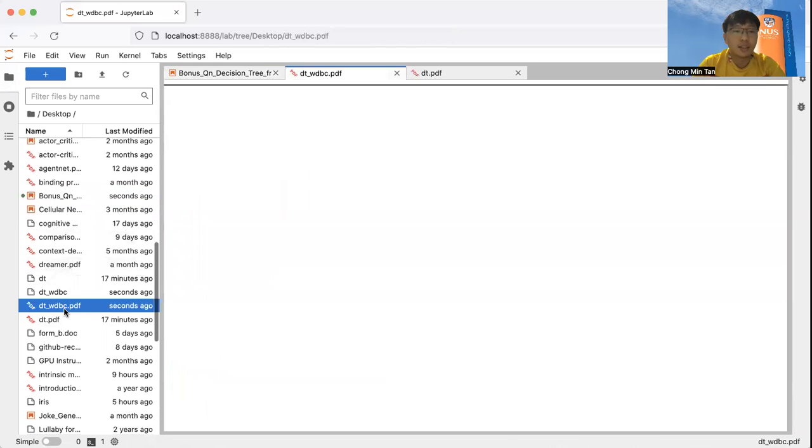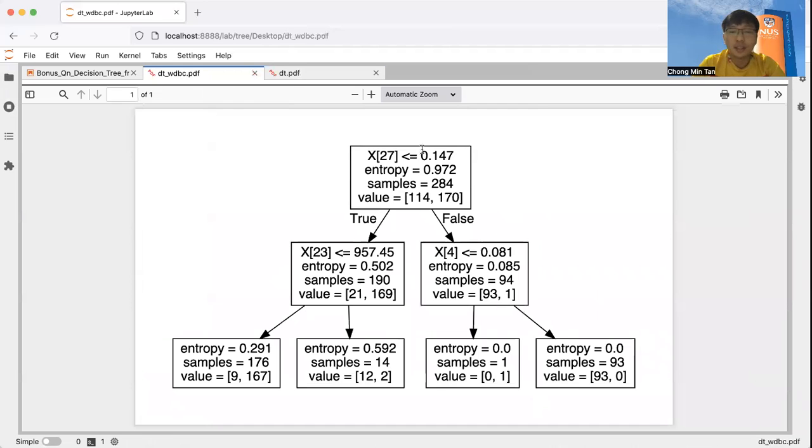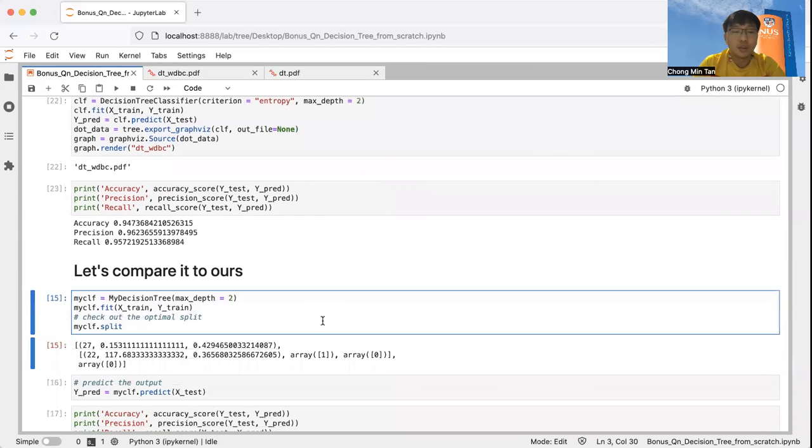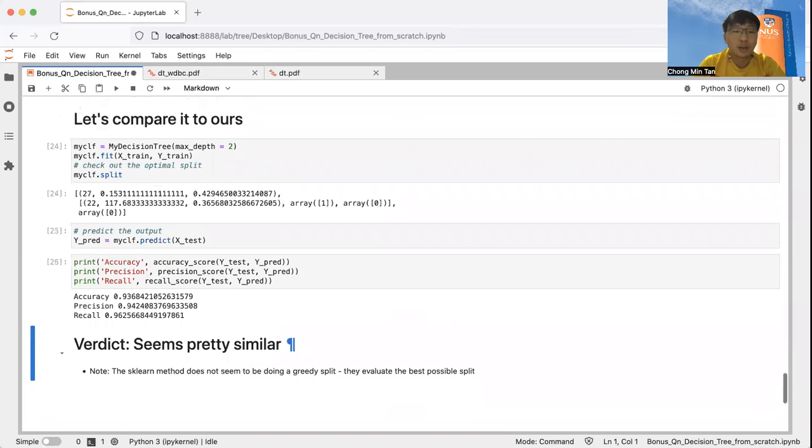Okay, BT, WD, BC. So you can see that they split on 27, they split on 23, then 4. So overall, the entropy is like 0.5, 0.2. Not too bad. Okay, let us see how ours works out. I'm just going to run all of them.